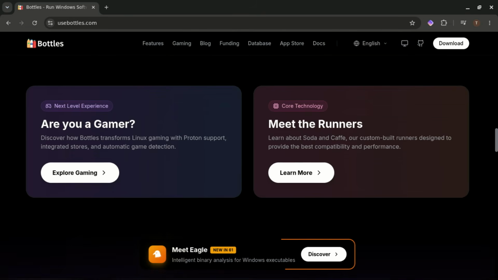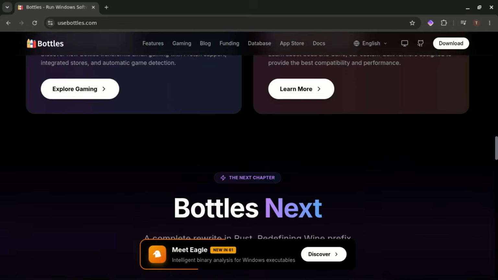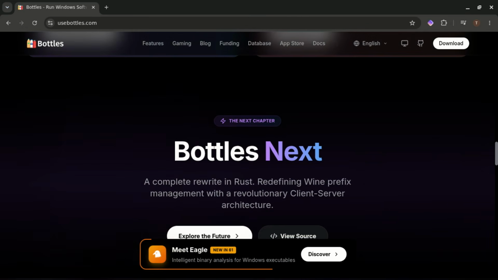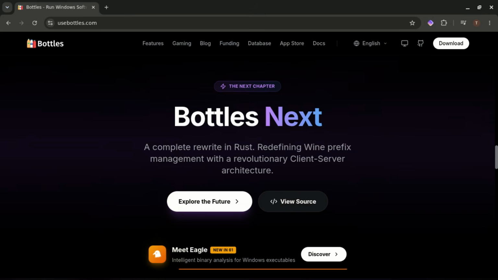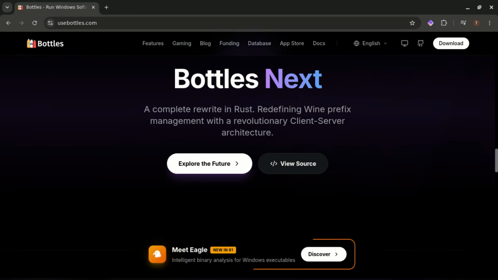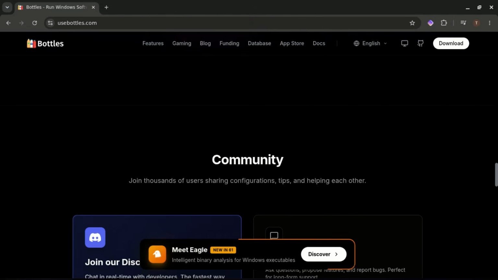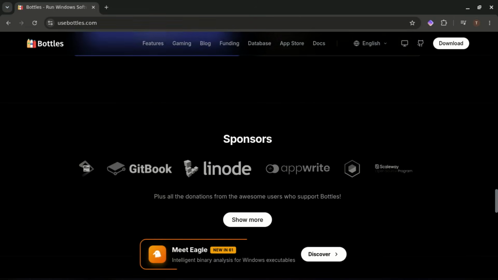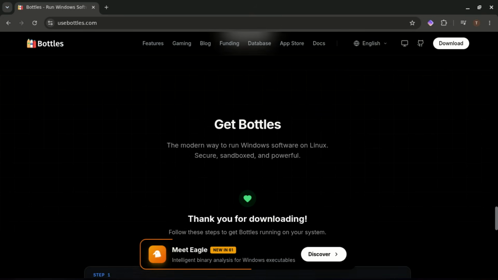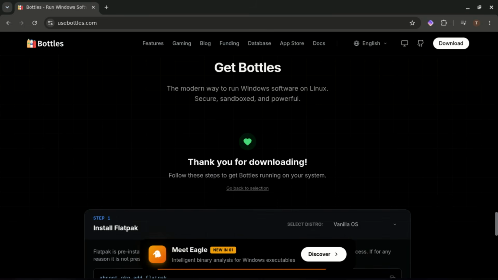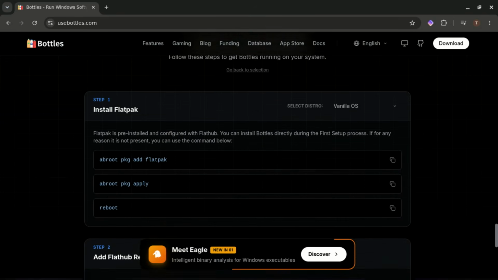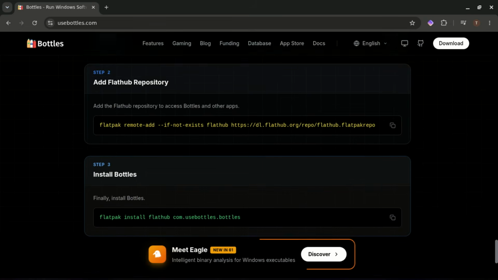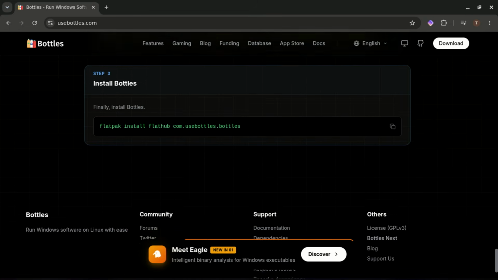But this is exactly why Bottles is so great. It takes much of the complexity of Wine and puts it behind a clean graphical interface. You can create separate environments for different applications, manage dependencies, change runners, adjust Windows versions, create snapshots, add programs to your library, and even create application menu shortcuts. So if there's a Windows application you still depend on and you've been thinking about moving to Linux, Bottles is definitely worth trying. It won't replace Windows in every situation, but when an application is compatible, it can make running Windows software on Linux surprisingly simple.